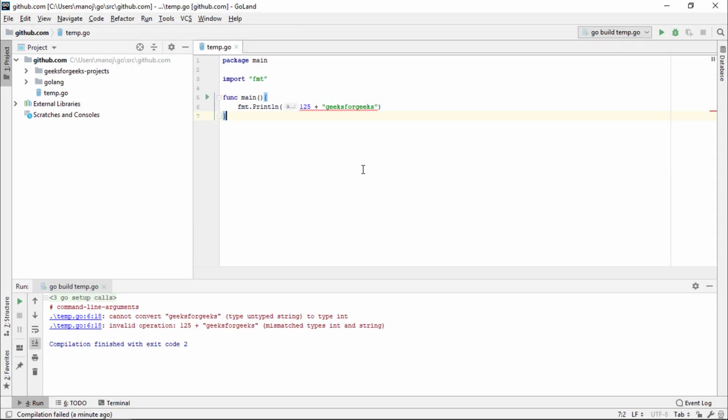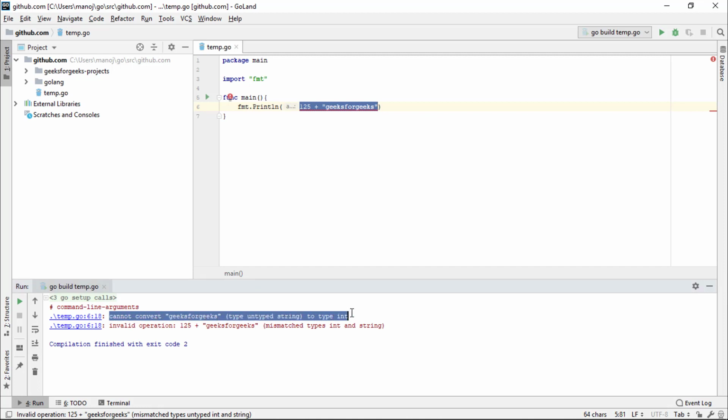Go is statically typed. This means that Go knows what the type of your values are even at compile time, and it can tell whether they're being used appropriately. For example, in this program here, we try to add the number 125 onto the string Geek for Geeks. And before our program even compiles, we get an error saying cannot convert the string Geek for Geeks to type int. And this operation is invalid, trying to add 125 to the value Geek for Geeks.